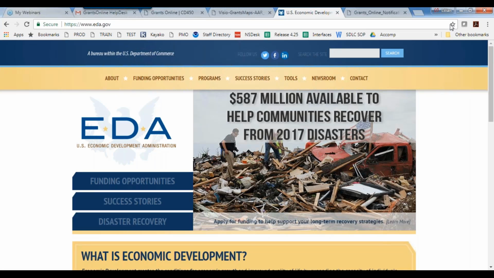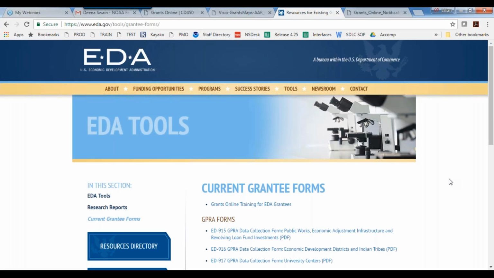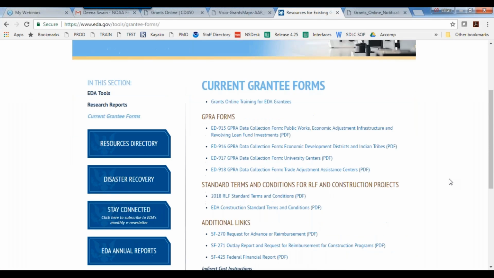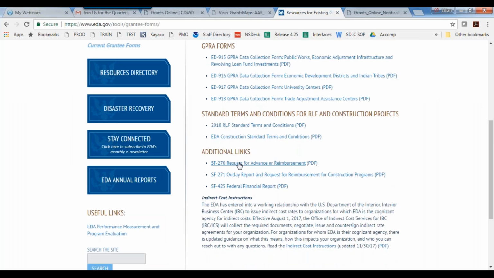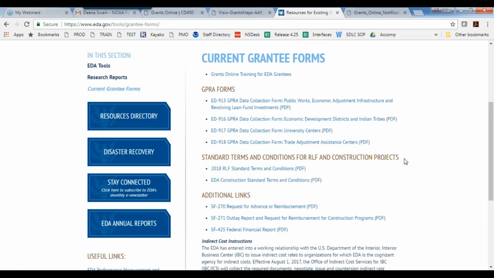And I'm just going to see if I can. It's been a little bit since I've been there, so I'm looking there myself. Possibly current grantee forms. Yeah, okay. Let's see. Yeah, so there's the 270. And yeah, right here. Everybody can download that, and it's a fillable form. There you go. Thank you, Bernadette.